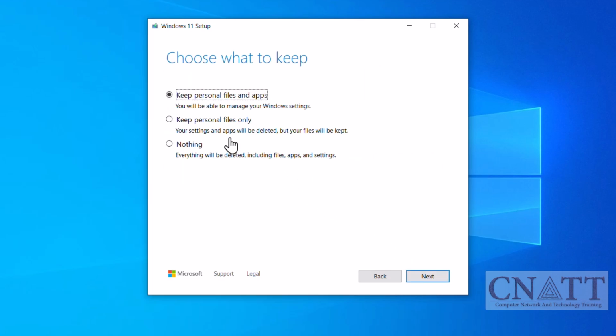If you want to retain all your files, apps, and settings, choose Keep Personal Files and Apps. This option allows for a smooth transition to Windows 11 version 24H2 without losing any data or configuration. If the Keep Personal Files and Apps option is disabled, it means you downloaded the wrong language for the ISO file. Click the Next button.